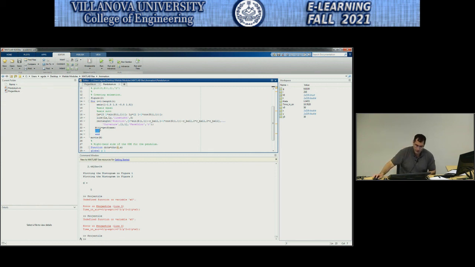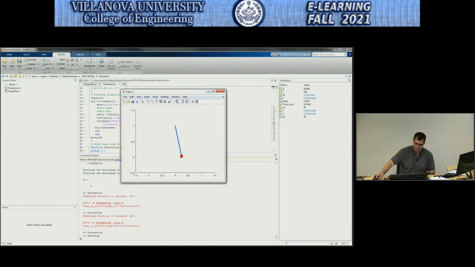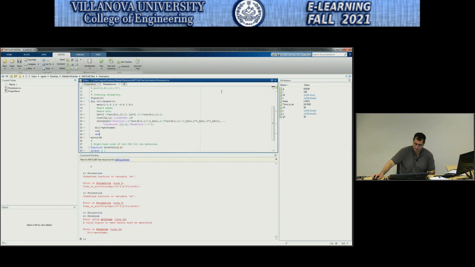And then at the end, once you get out of this loop, you just play the movie, and in the brackets you define this vector m, which contains all the frames that you have collected. So let's see. It's going to look like this. Okay, and that completes this module.